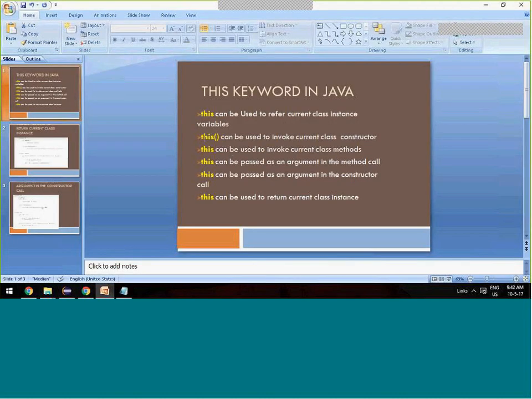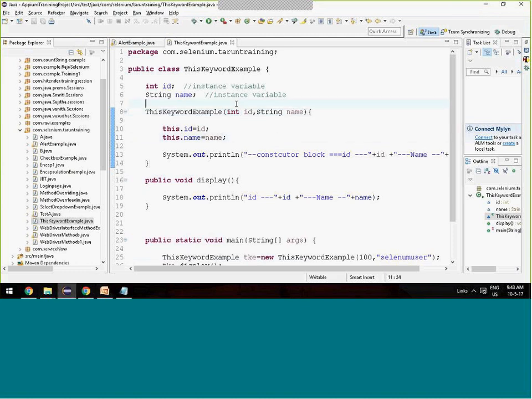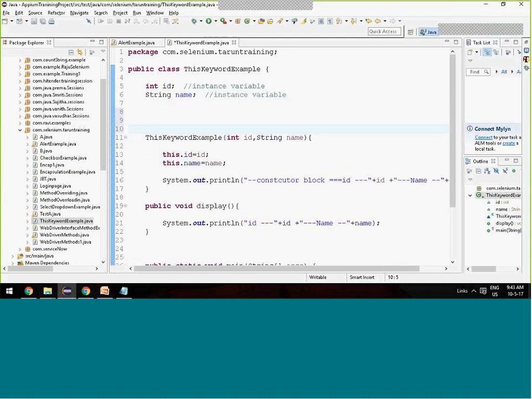Now, suppose I say this can be used to invoke the current class constructor. Let's see how it works. So now I'm creating one more constructor.